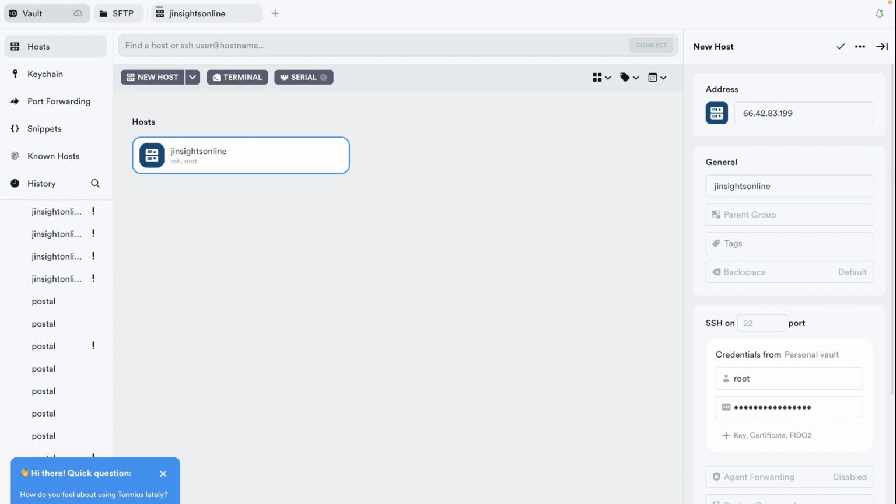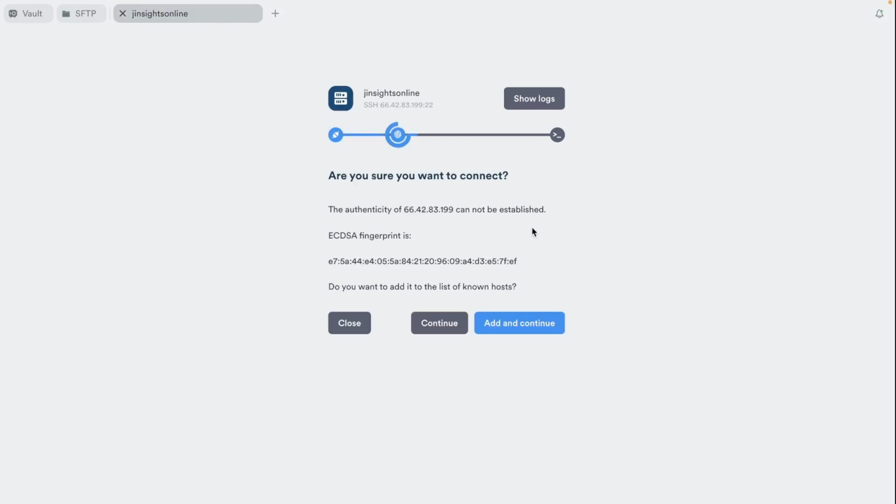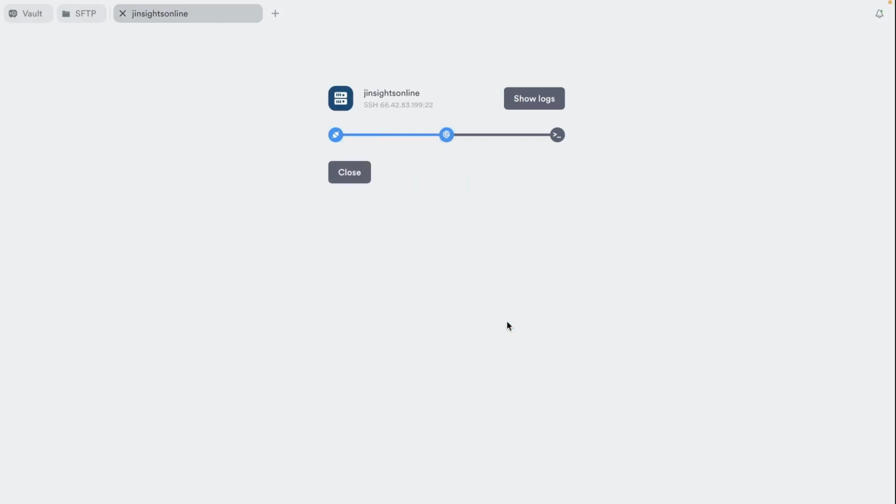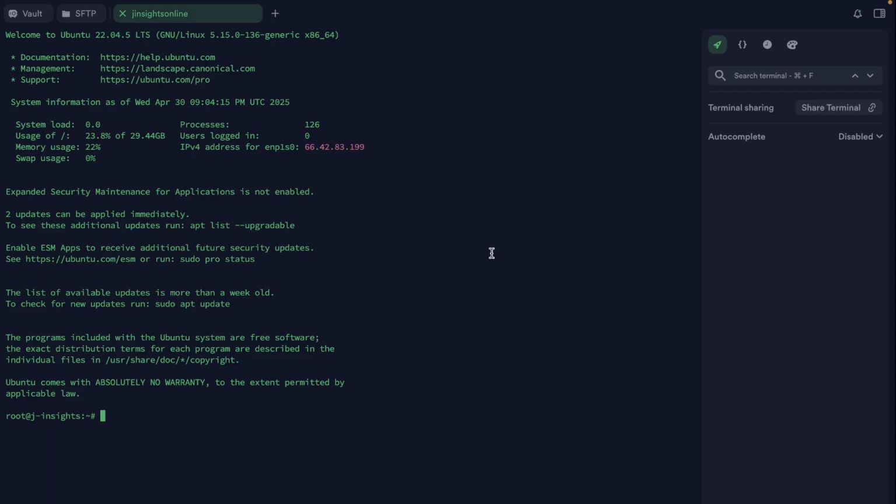Okay, add and continue. So for the record, sometimes you might have an issue when you're trying to connect. It might just tell you that fingerprint is not established. So you just have to wait a little bit so that the previous fingerprint is able to clear before you start a new session on the platform. All right, so if you look at this, you are going to see root at JInsights colon, then this hash. This is showing that we are connecting to our VPS as a root user. So let me clear this.